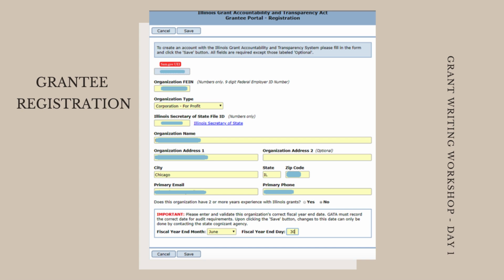The Illinois Secretary of State file ID is the number that the state of Illinois gave you when you filed your LLC or incorporation, 501c or nonprofit paperwork through the state of Illinois. It's associated with the file number. If you hit the hyperlink next to the bucket, it will take you to the state's website where you can put the name of your business into the search bar and it'll find your business in the system, and then you can pull that file number.